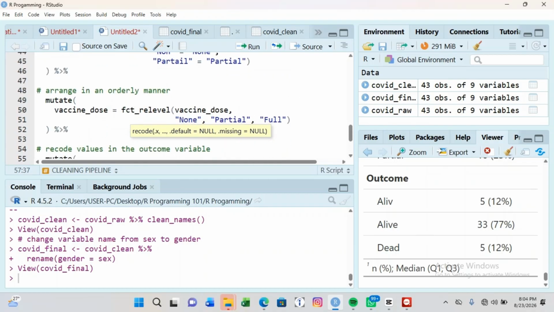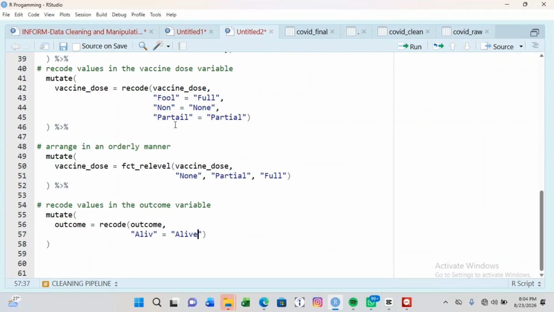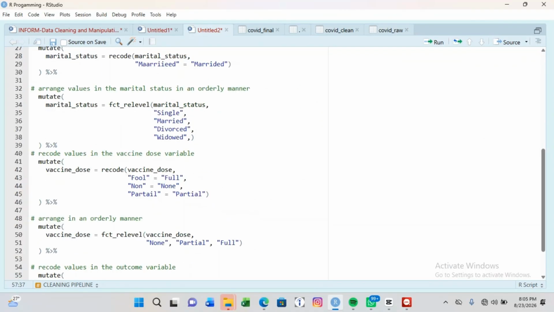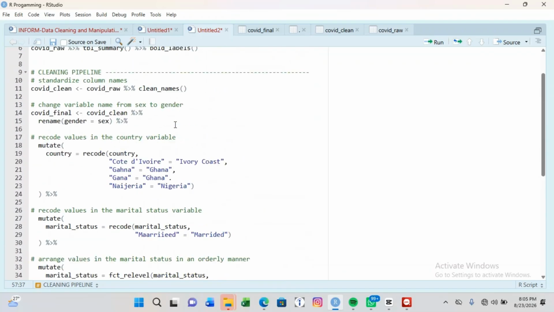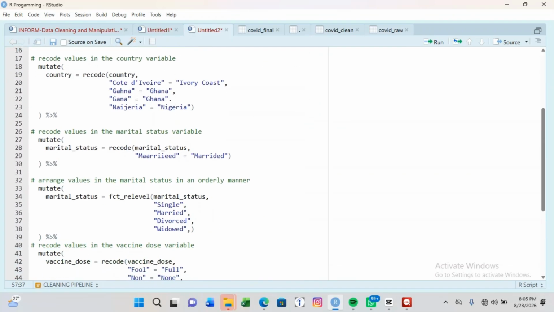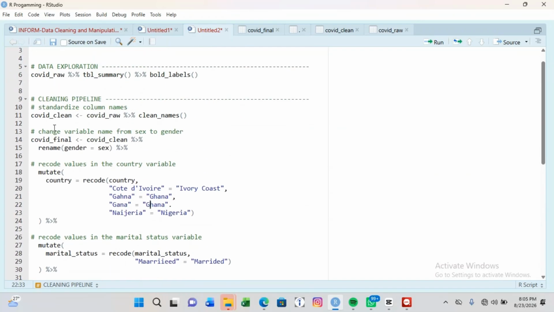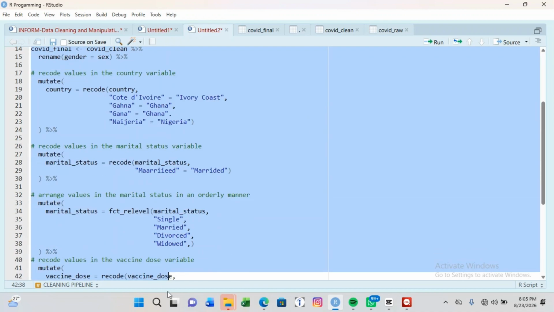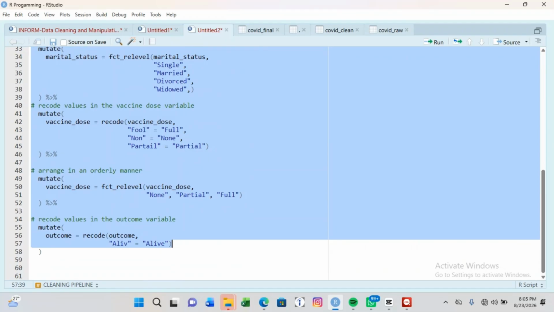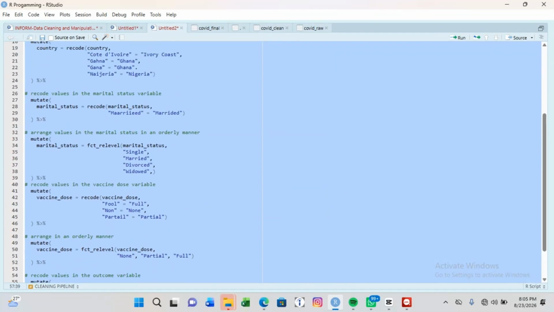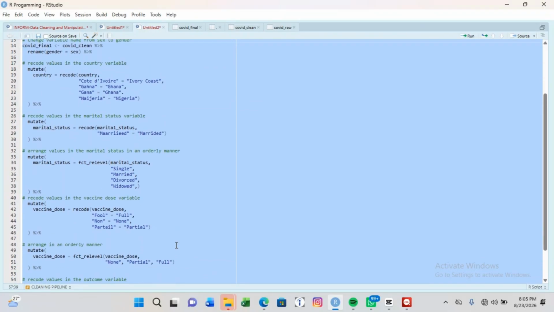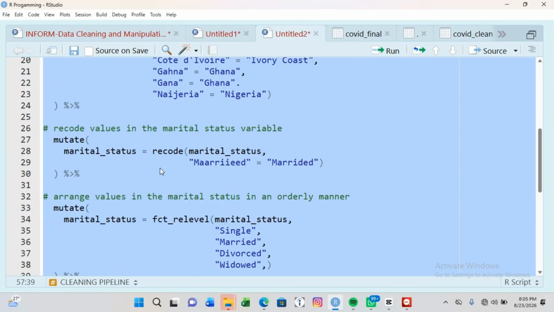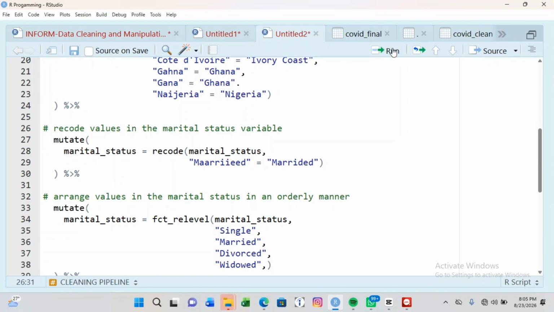So this is our cleaning, this is our entire cleaning pipeline. Let me zoom out. So this is our cleaning pipeline that we've been writing. You can see it. We're just trying to clean that data set. So if I run this code, everything will run from here, where I assigned to a new object name, down to here. Everything will run at the click of a button. So I can put my cursor anywhere and click on run.